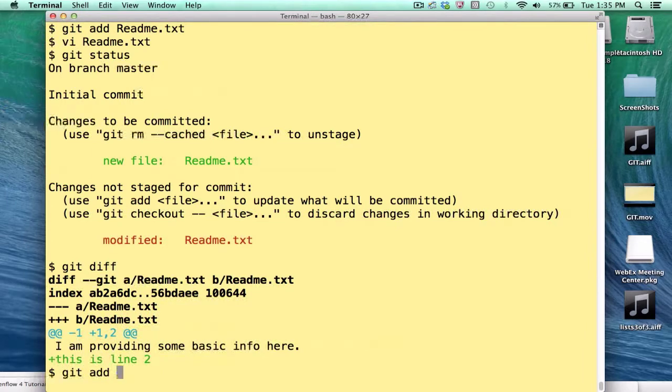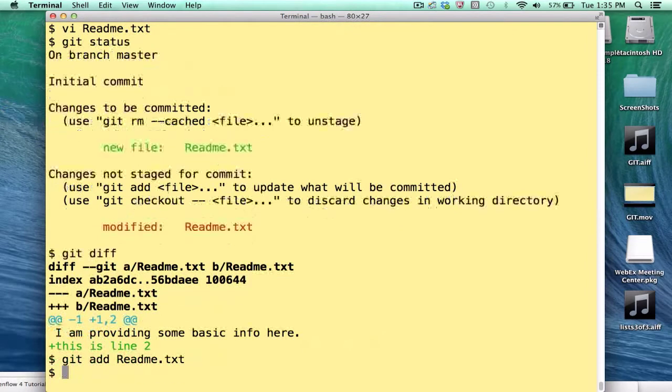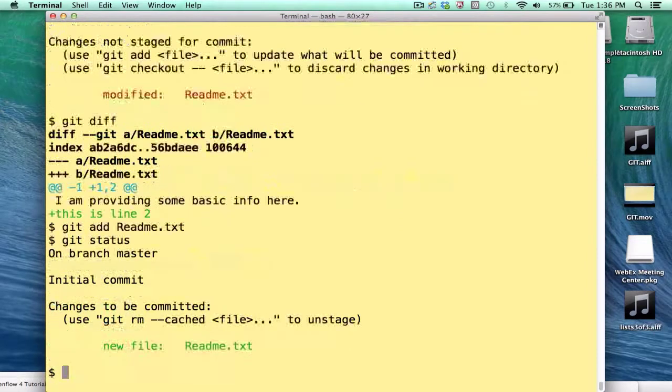So I want to go ahead and add this again. You can do the git status, and you can see we're sort of back to where we were before. Git saying, hey, you have some changes to be committed. All right, I'm not ready to talk about commit just yet, so bear with me.